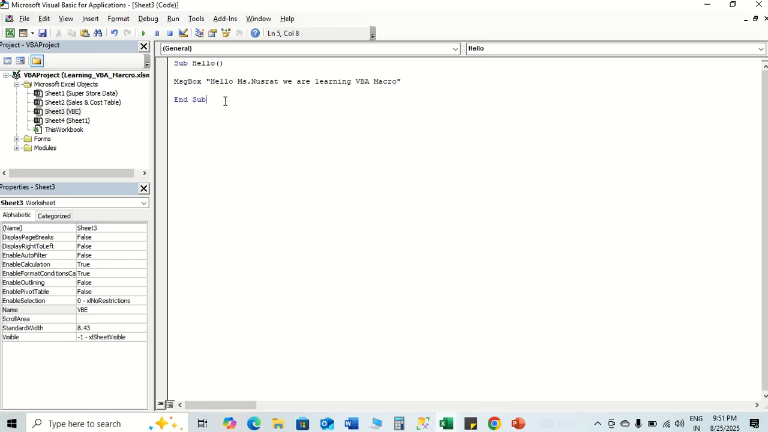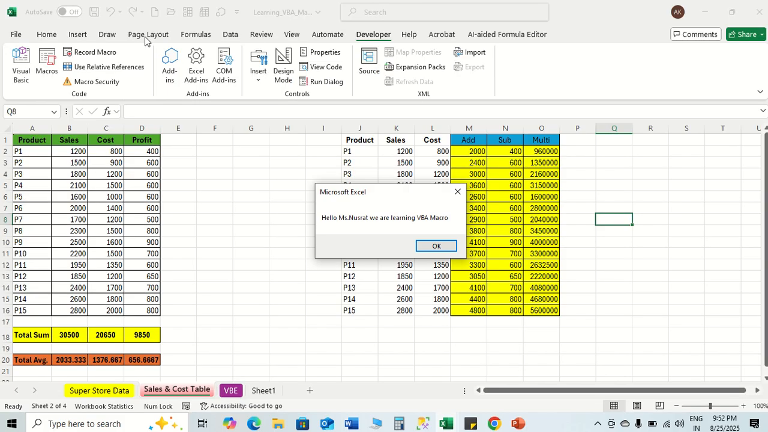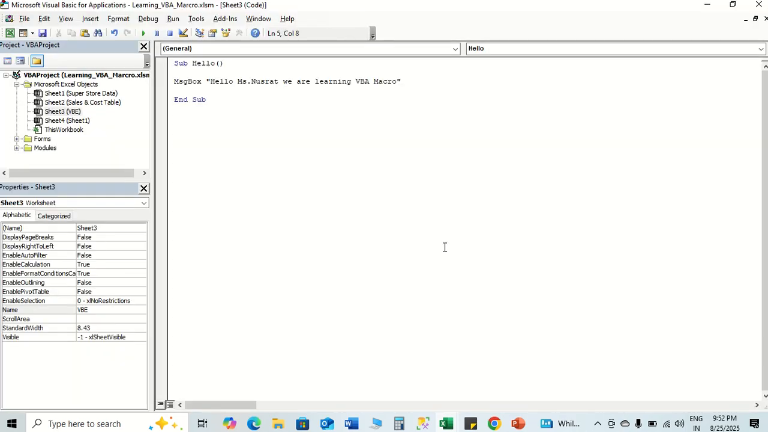How can we do that? Just see this here. A message box is coming here: Hello, Miss Nusrat, we are learning a message box. Just click OK. It will disappear. Fine.